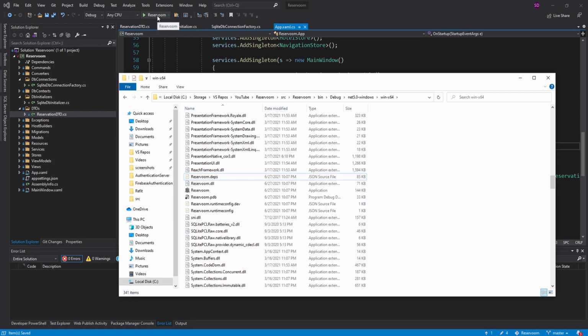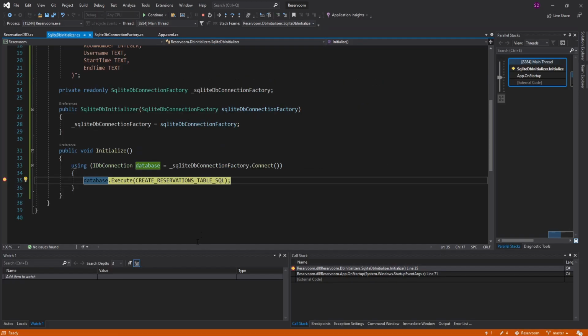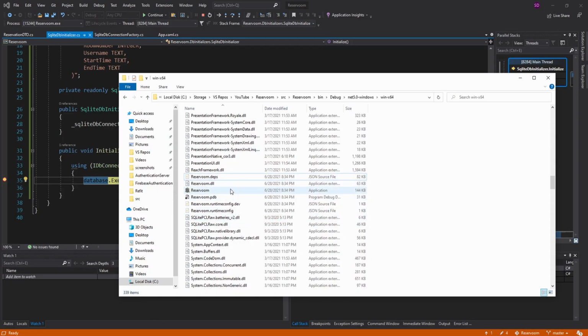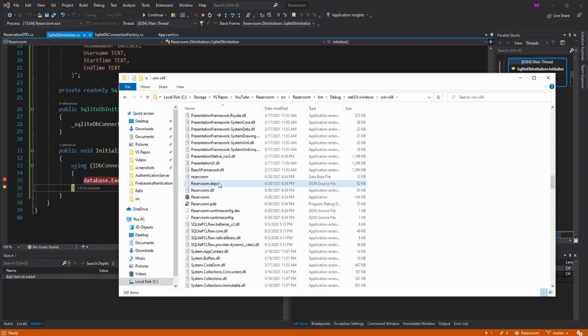And let's run our application and see our database file get generated. So let's put a breakpoint here before we execute. All right, about to execute. No database file yet. Let's step over this. And we got our database file generated. It has some size, so those tables should be there.